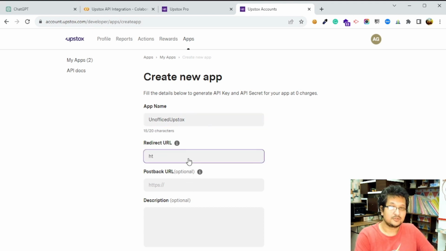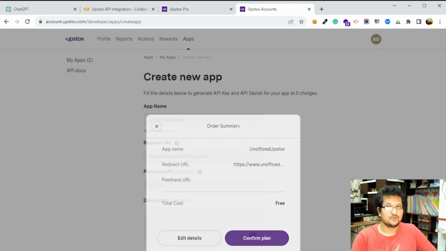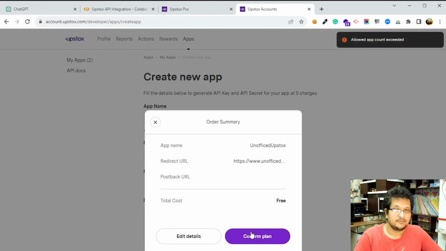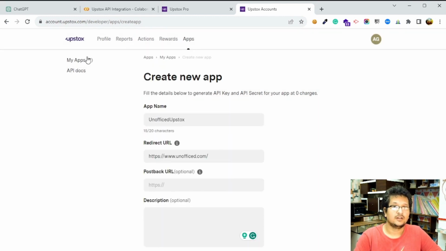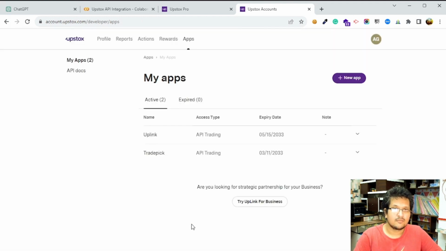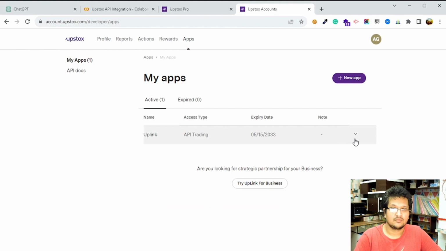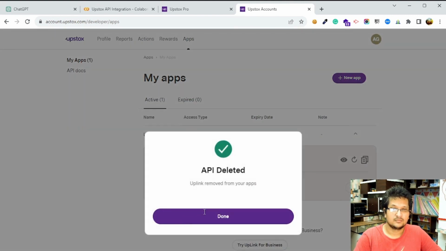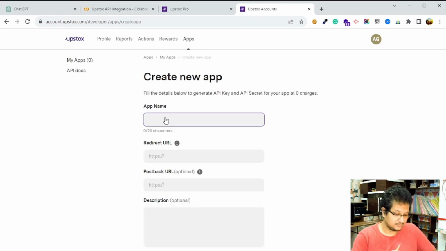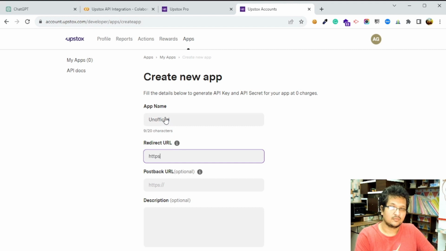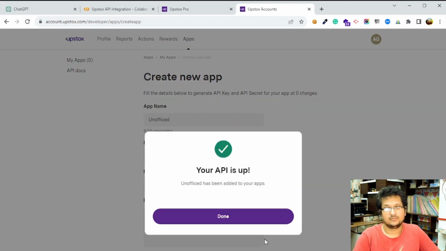For the redirect URL, put anything, it does not matter whatever you put here. This is optional, no need to put anything there. Confirm plan, everything is free. Allowed app count exceeded. I think everything is not free. I have too many apps anyways. Let me just delete one. See, I have nothing now. Now you should allow. Okay, it's done.